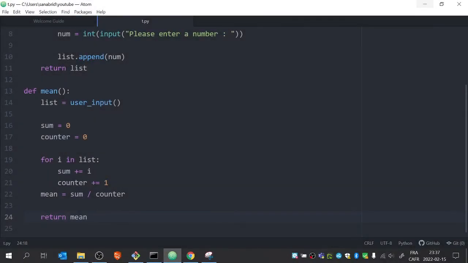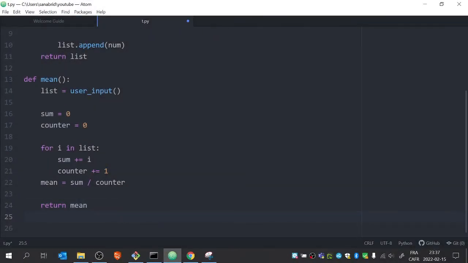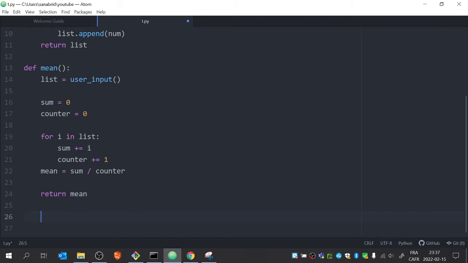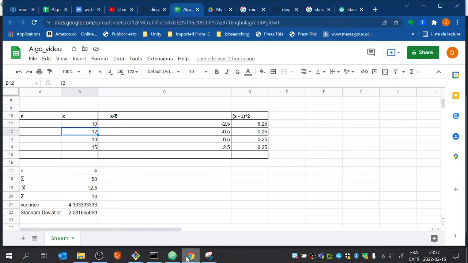Hello everyone, so now we are going to keep doing our program. So we need the variance. So the variance is getting the data again. So it's this part right here.